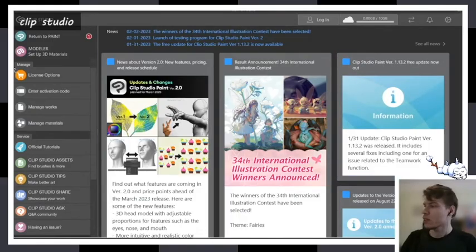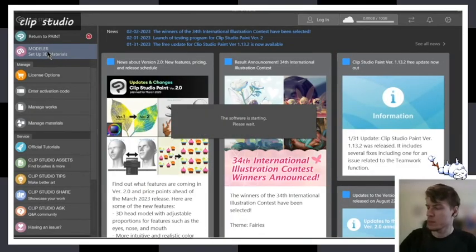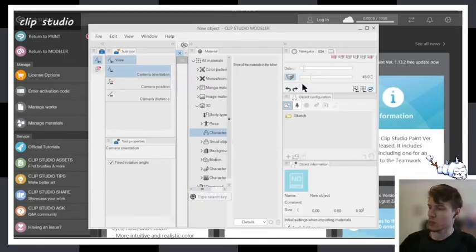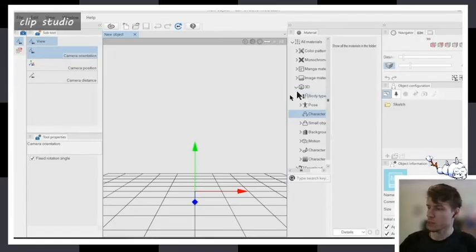Now, let's open up Modeler. It'll ask you at the start, do you want to make a 3D object or a 3D character? Usually we'll just be making objects. Characters are an option, but we're going to ignore that for now. And we hit Create 3D Object. Make this full screen. And here it gives us our scene.